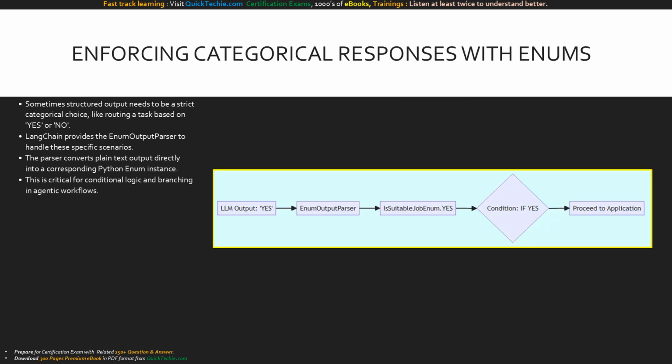What happens when your output doesn't need to be a complex JSON object, but rather a strict multiple-choice decision? For example, your workflow might need the LLM to decide if an email is positive, negative, or neutral. If it replies mostly positive, your code will break. This is where the enum output parser shines.